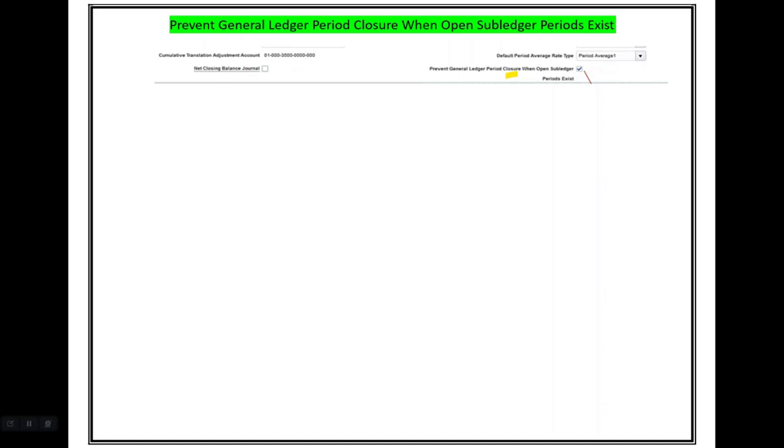So how to prevent this? As you know, in EBS, E-Business Suite, you can close the period in GL even if the same period in the subledger modules is still open. Here, it is a new feature enabled by Oracle Cloud to restrict this process, to ensure that the same period in the subledgers and the GL is closed.